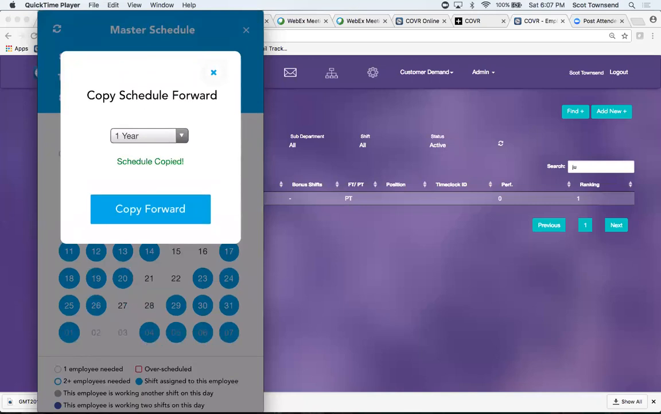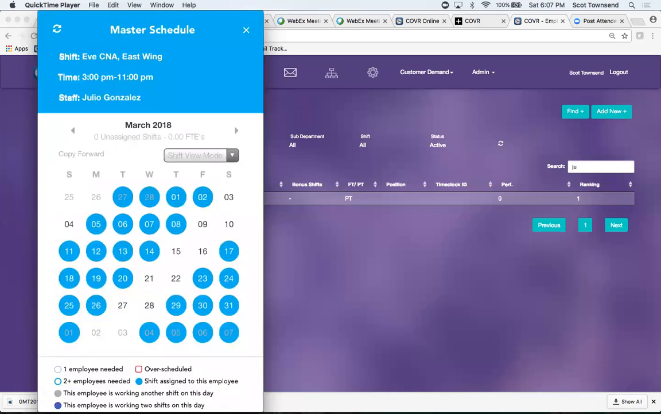It says it's been copied. I can click out of it. And I finished putting Julio Gonzalez in for my need. I have no FTE needs in this particular schedule anymore.